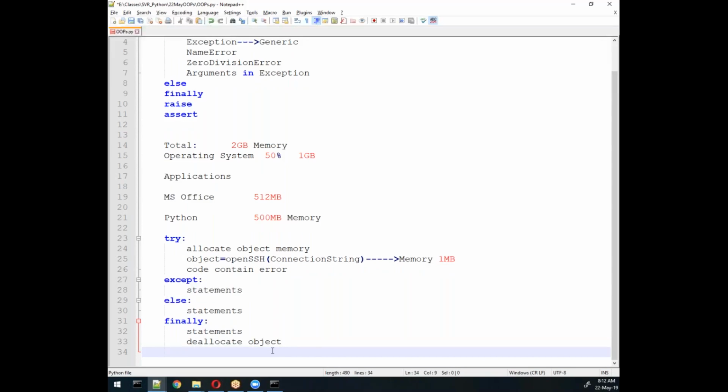Suppose I'll show you how to deallocate memory: del and the object name. That's it. Here it will be your object name. So you need to write your object name here to allocate memory, and to deallocate memory you will use del and then the object name. This will deallocate your computer memory, so it will release your 1 MB space in your RAM.